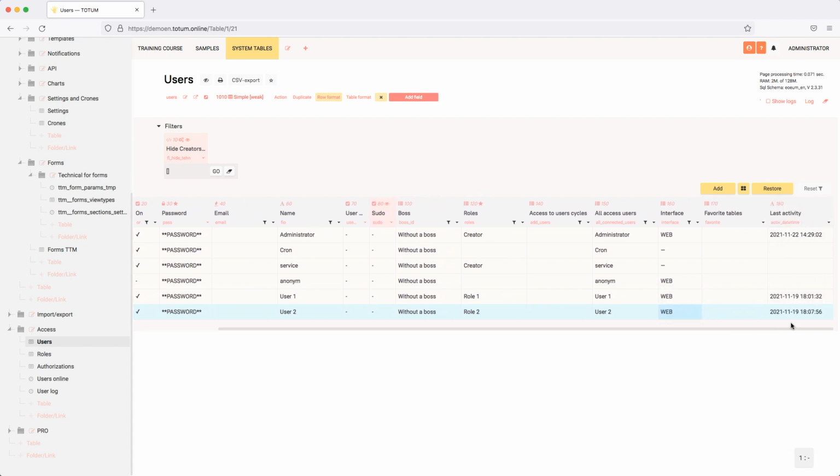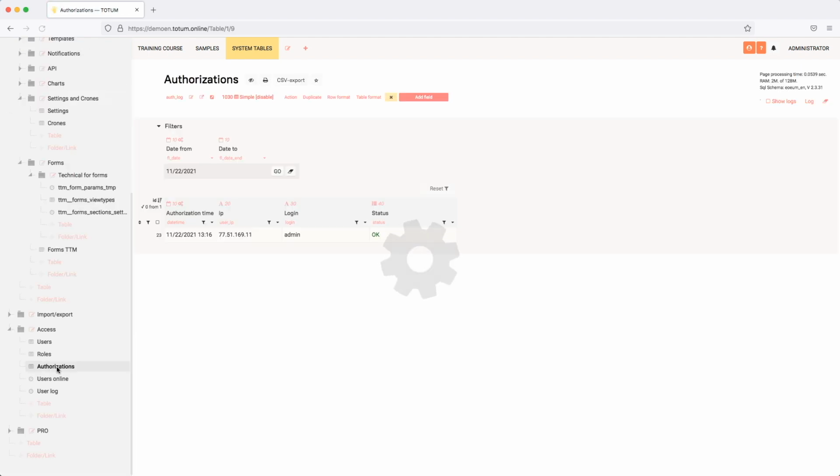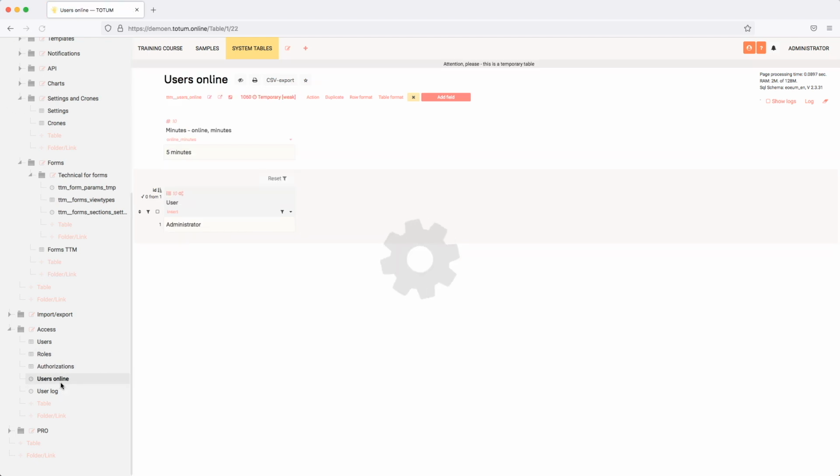Here we see the last activity, the last actions of this user. And here we see the favorite tables of users. Also by users we can see the table of authorizations. By specifying the date interval, we can see the authorization status and the IP from which the login was made. We can also see the number of users online. Here we set the interval for which we are checking.